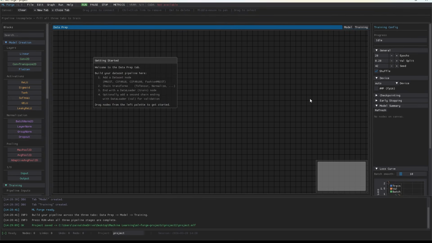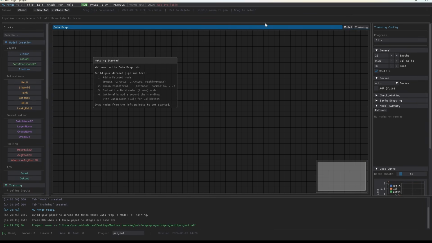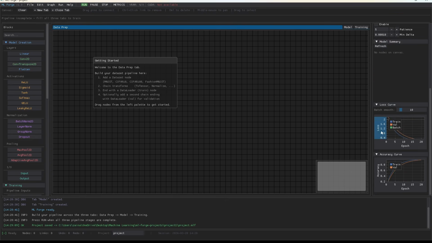Before we create our pipeline, let's get a good view of the app. On the left here, we have all our blocks. This is everything that we need to create and train our model. To the right, we have our training configuration where we set the number of epochs, and we also set our device, our checkpointing, early stopping, and we also get to see what our model looks like. If we scroll down, we see our loss and accuracy curves. And at the bottom, we have our console. Here, we'll see any errors, our training stats, and stuff like that.